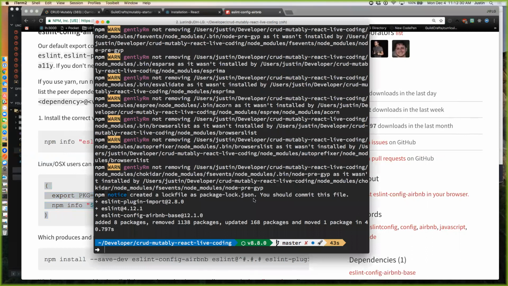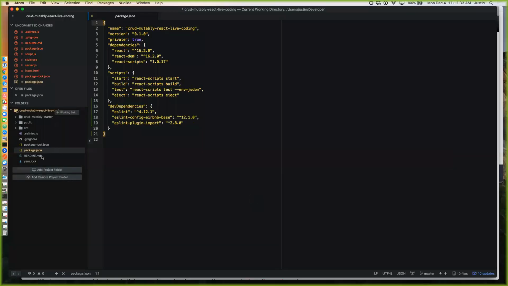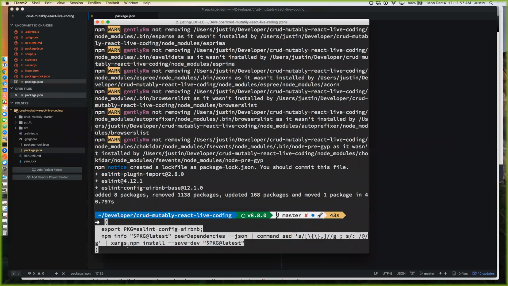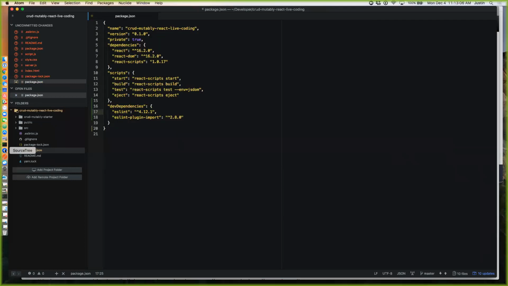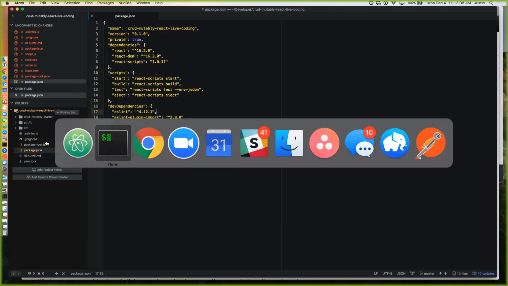So if we look at the package JSON, yeah, so we've got ESLint, ESLint config Airbnb base, and ESLint plugin import. So this base, I actually want a different package. What we want is just ESLint config Airbnb, because the base package is when you're not doing React, but we're doing React here. So I'm actually going to run that command that they have, just copy and paste that in here, and that should install whatever packages we need.